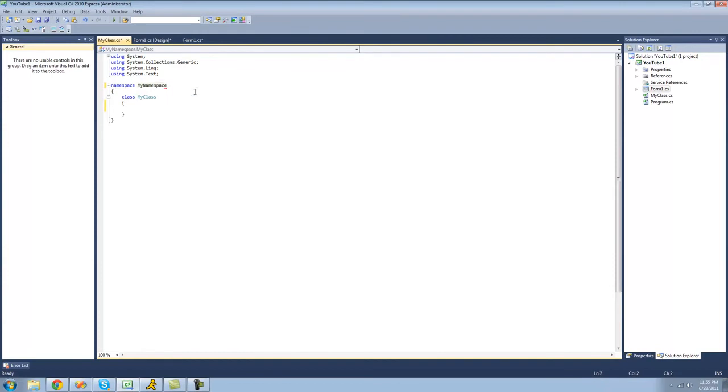You can have a namespace inside of a namespace. So if we created a namespace here, it would be like a subcategory of whatever this was. So let's call it like My Sub Namespace. And now inside of this namespace, we could put classes and interfaces and structs as well.